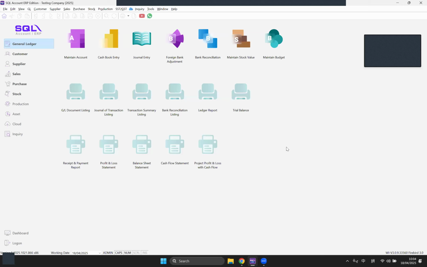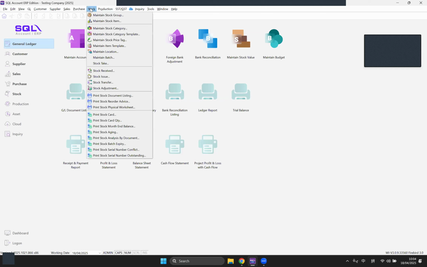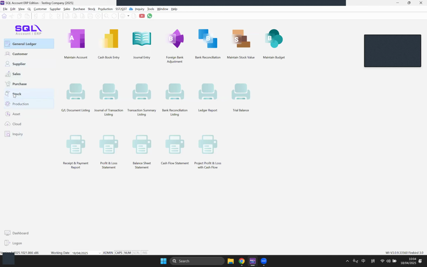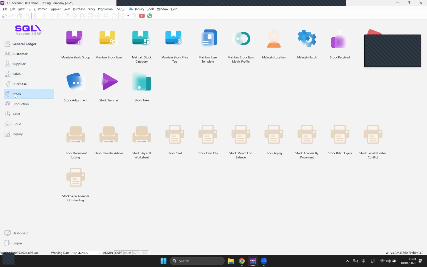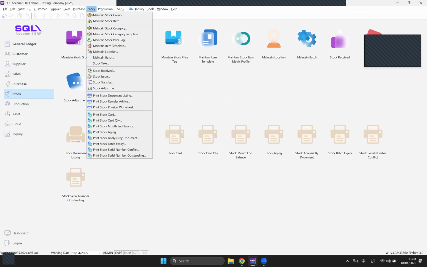Okay, so I will start with the stock training first. After you purchase the stock module from us, the first thing you have to do is maintain your stock group. You go to the stock, or you may click at the left-hand panel here also. You click on stock and then click on maintain stock group. Both are the same, depends on which side you want to click.